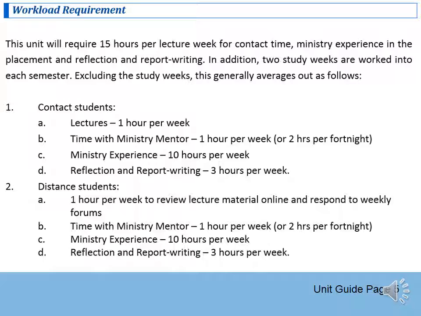One of the first questions that many students ask when embarking upon their field education is what kind of time responsibilities are involved in this subject. Whereas most units of study here at Malyon reckon on around about 10 hours per week, in field education we're looking for a commitment of about 15 hours per week.